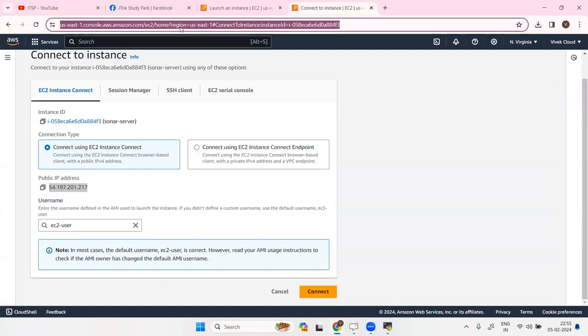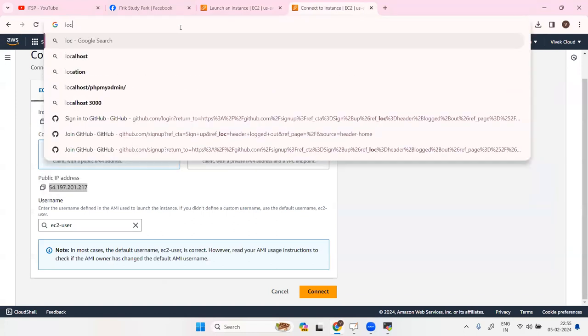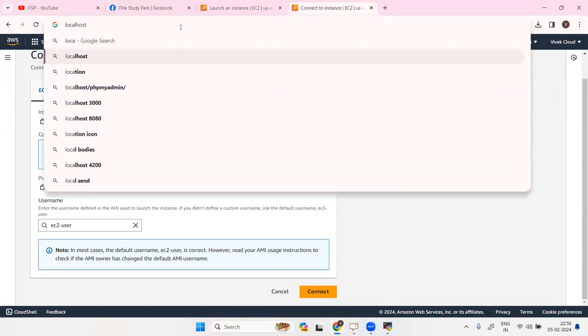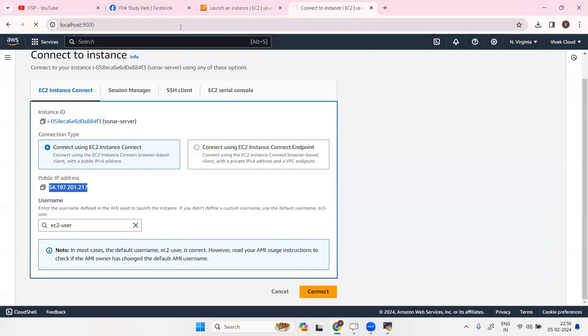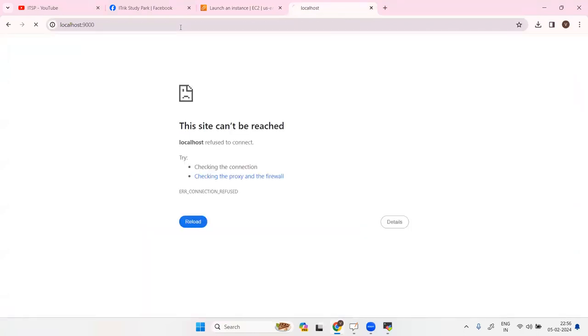Okay, go inside. localhost colon 9000. The first time it will ask you to reset the password. Can't reach. Why can't reach localhost?